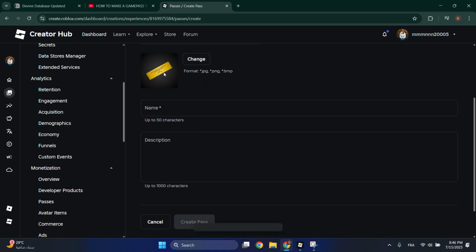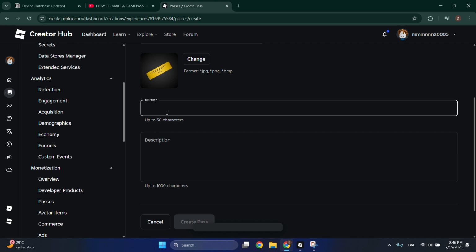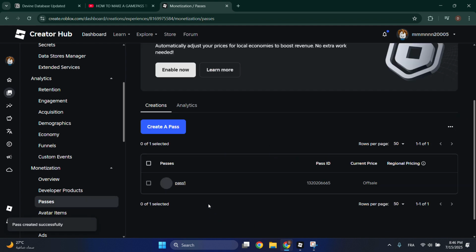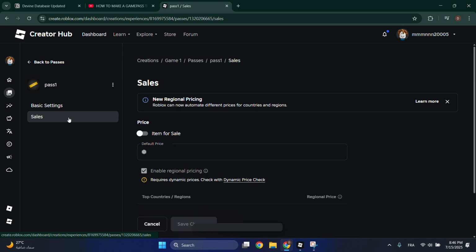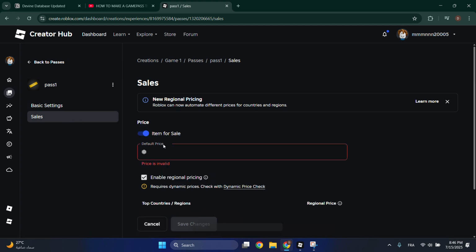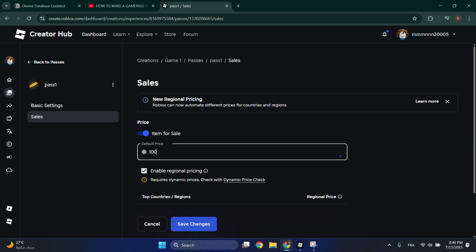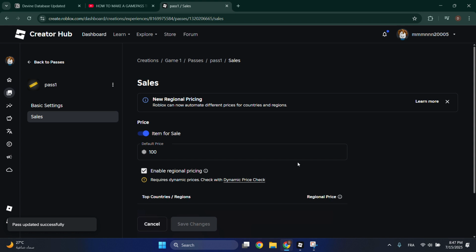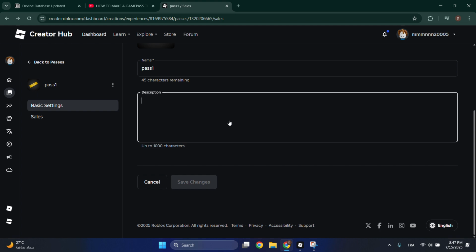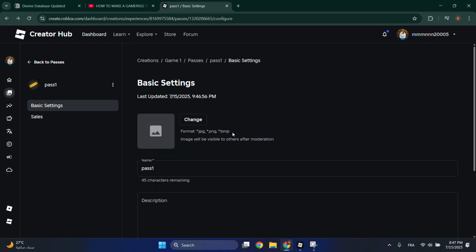You can change the image of it and add a description, but let me just make it here. Create pass, and we will have it here. After that, let's click on this pass and then enable item for sale and choose a price for it. Click on proceed. Let's go back here.